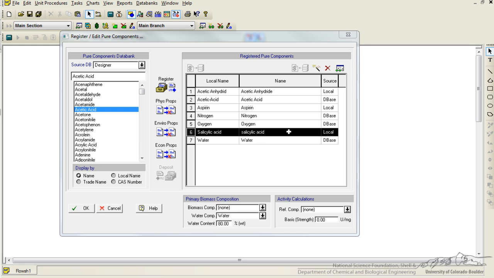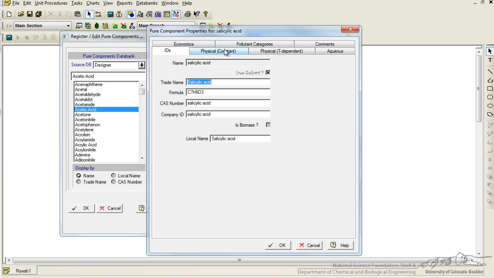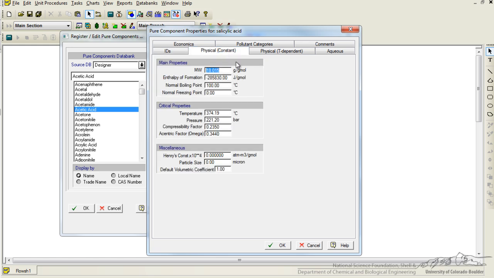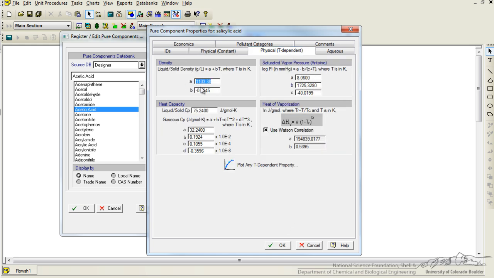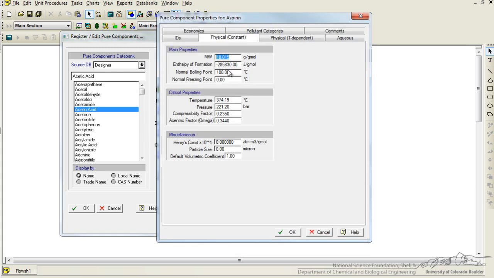So if we click on salicylic acid either twice or through the Edit button in the top right, we could open up certain properties that we'd like to enter in. So we go to the physical constants, and we could type in a molecular weight of 138.11 and a normal boiling point of 211. We could type in other physical properties, but for this simulation it's not necessary. So we could go ahead and click on the physical t-dependent, since we do need the density, and we're going to use a density of 1440 and a b-value of 0, and say that it's not temperature dependent in this simulation, and click OK.